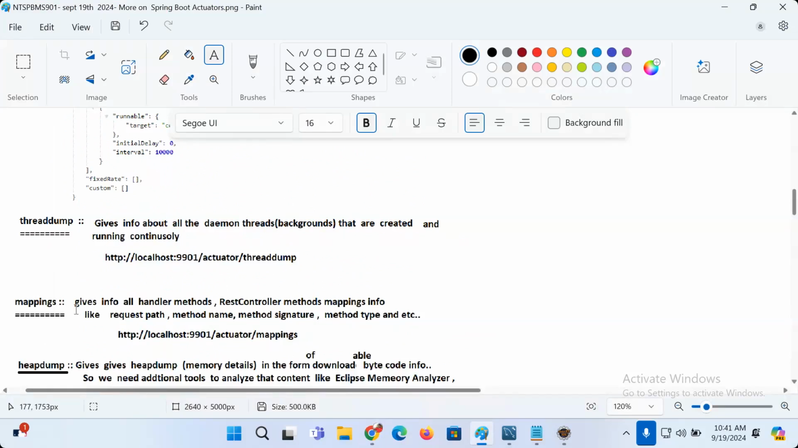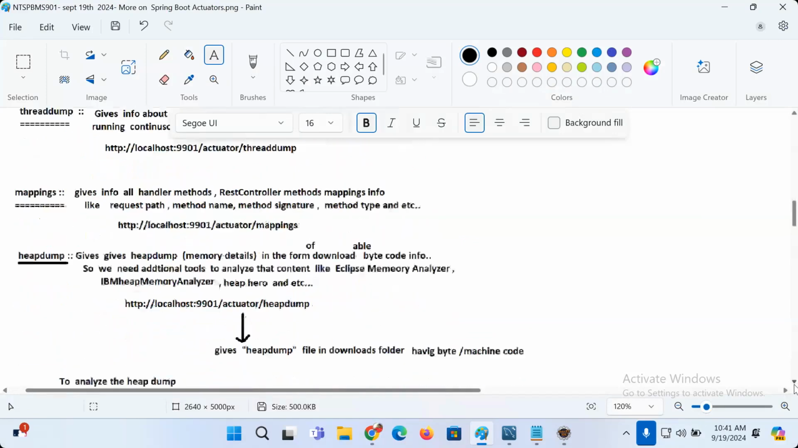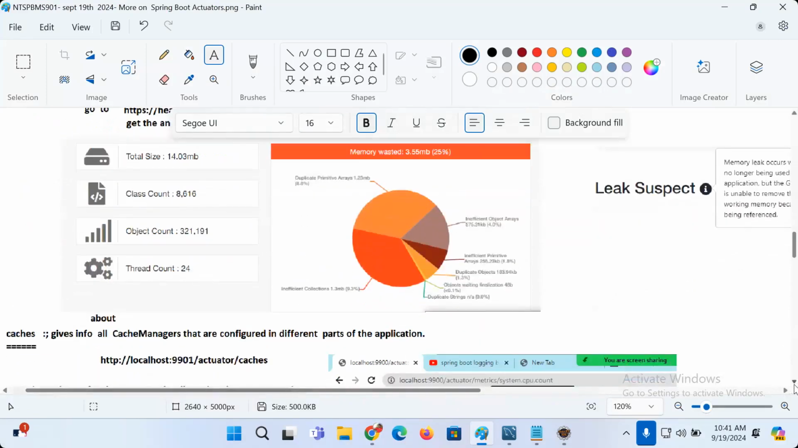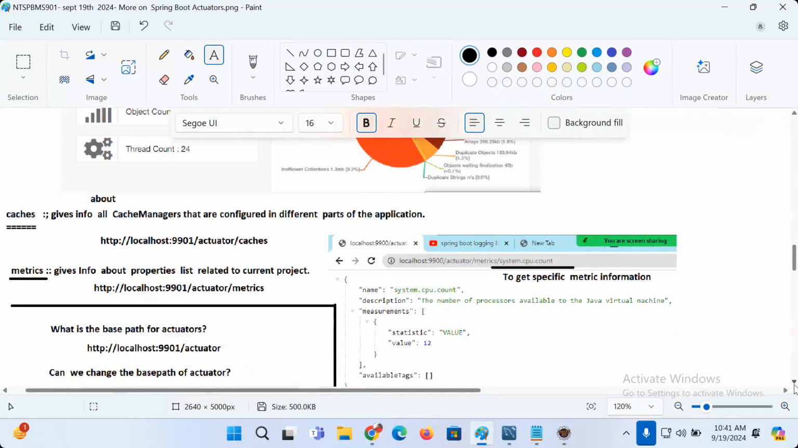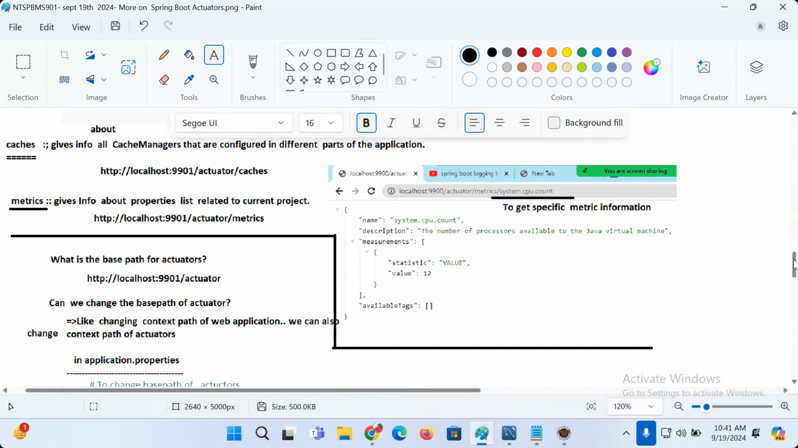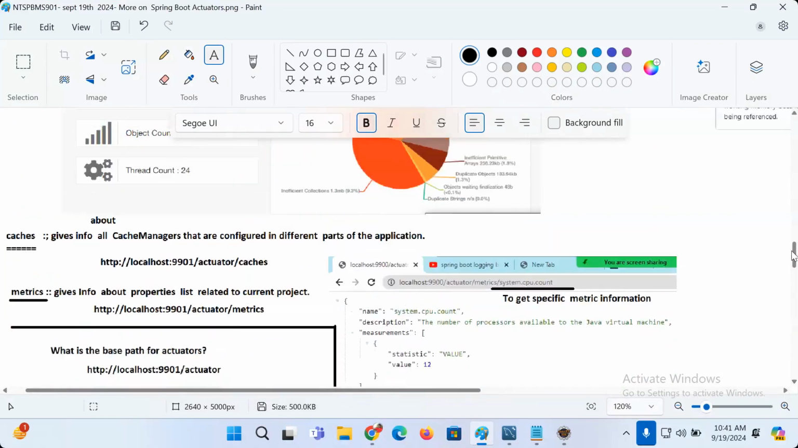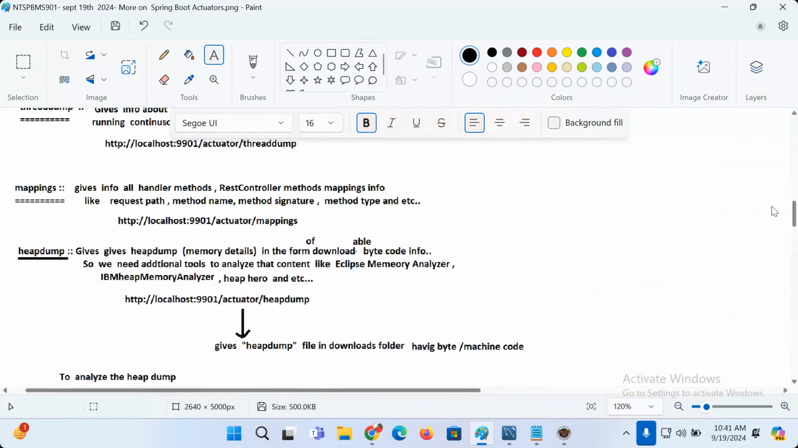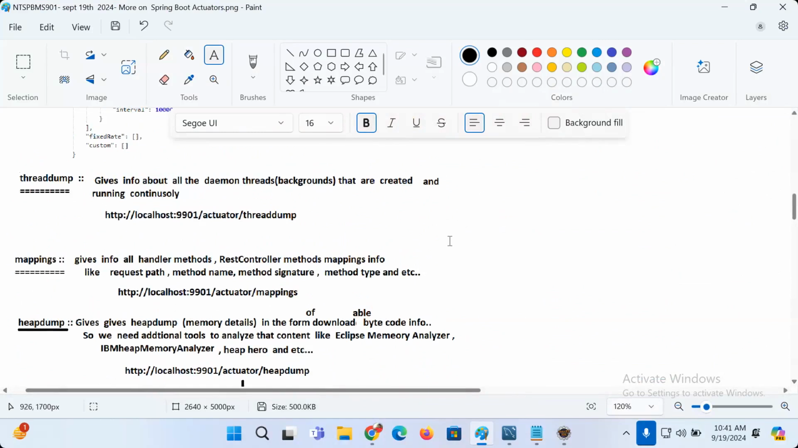Then we just discussed mappings. Then we got what? Heap dump. What is there, guys? Heap dump. Caches, metrics. So a lot of other information is there. Okay. We will discuss that other information when we meet in tomorrow's class, guys. Right? A few more actuators are there. Once they are completed, we will move to what?